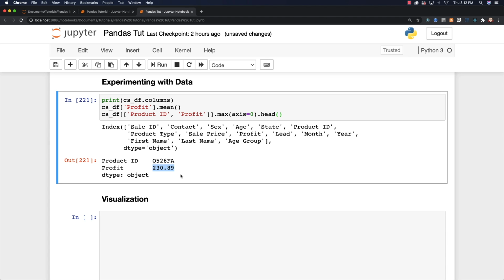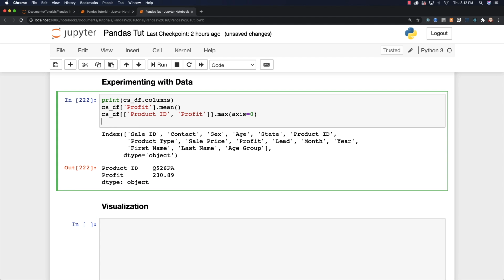I was able to get 230. Well, I didn't need head in this situation. I got the same exact thing. So what we got here is product ID Q5, whatever that is, gave me a profit of $230. All right, so that's my most profitable product.